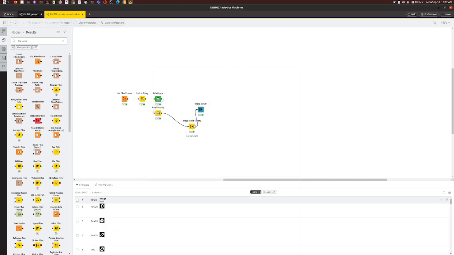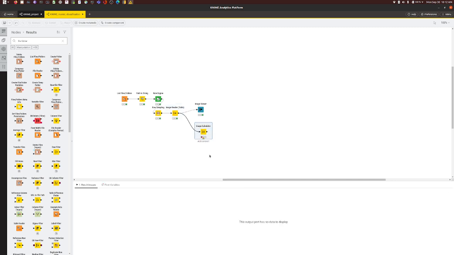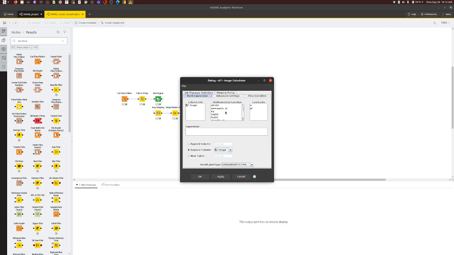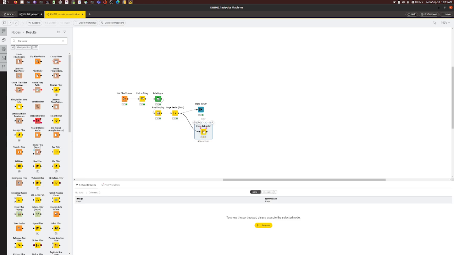In fact, let's actually do this and make an image calculator, because we need to normalize our data. So we want to get our image and divide it by 255.0, and we are not going to replace the image, we'll call it normalized. Okay, and let's check this, and this would be our new one. So you can have a table of multiple images.